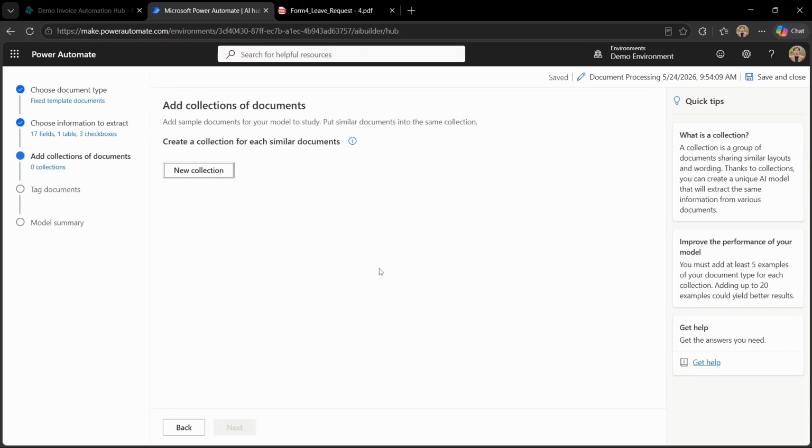Click next. Then there is a step where we can add our collections of documents. Before we proceed with the collections, I have certain points that I want to clarify. Currently, I only have a single collection because I have all the forms in the same structure. I have a total of 20 to 25 documents. But in a real-world production environment, it won't work that way. In the real-world production environment, we may have multiple form formats, like 10 to 12 or maybe more.